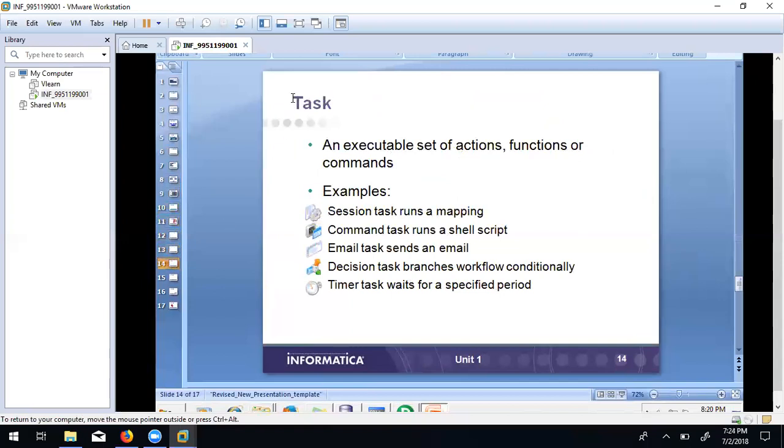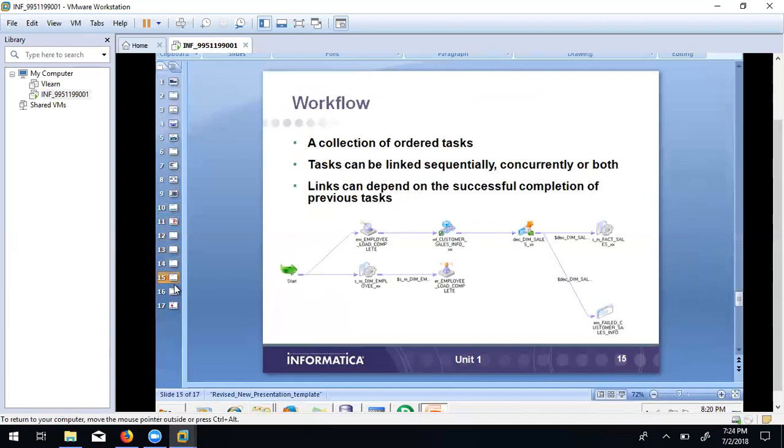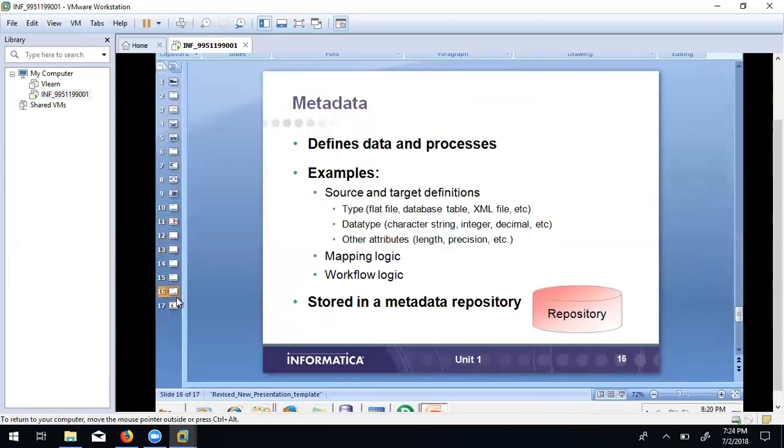We have also seen the tasks: session task, command task, email task. We are going to discuss them anyway. We also executed the workflows. Metadata: I gave a lot of examples on metadata, but in our scenario, what is the metadata? Source, target, mapping, mapplets, everything is a kind of metadata which they store in a repository.